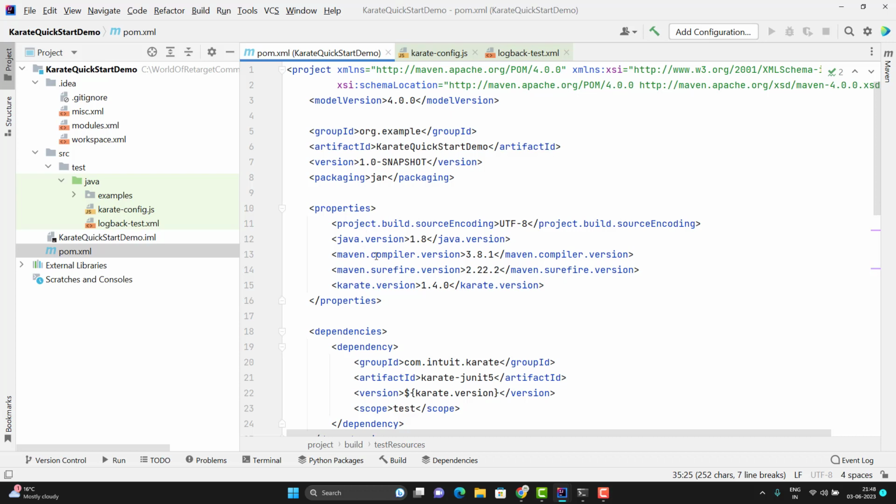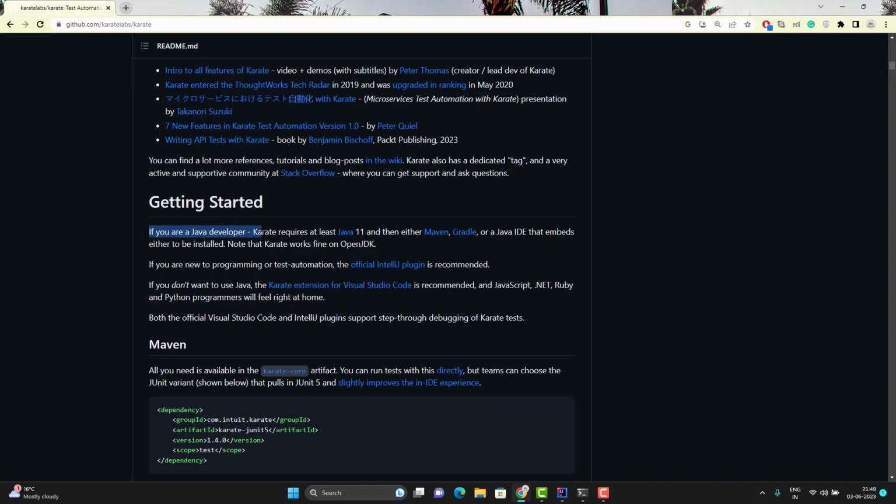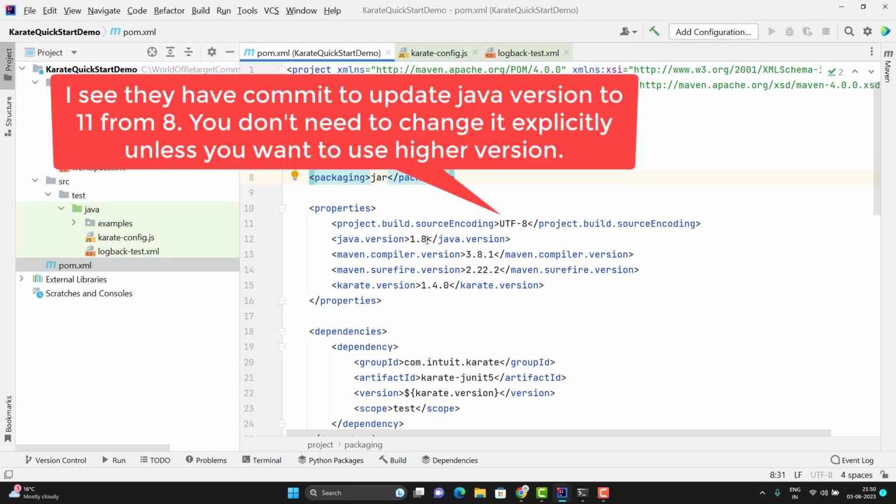You can see that they mention all the versions above so that you can easily manage them. One thing I want to highlight: in the documentation they say that we require Java 11. Here you can see that if you are a Java developer, Karate requires at least Java 11. So instead of 1.8, here I need to put 11.